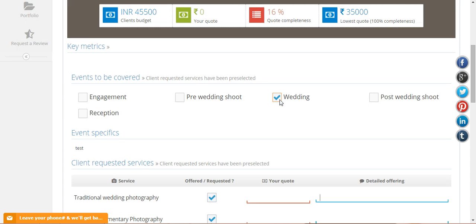So coming to the key things that need to be focused on is the customer's budget and the lowest quote that the customer has already received. It also shows the completeness of the quote that they've already got. So the customer is getting all the services at a much lesser price than their own budget.